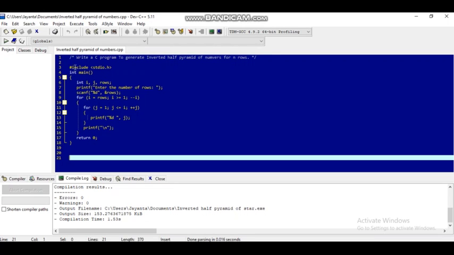At first, #include <stdio.h>, the standard input output header file, then int main, the main function. Within this main function, I have declared three integer variables, i, j and rows. The first message we have given here is enter the number of rows, and through the scanf function the user will give the number of rows.